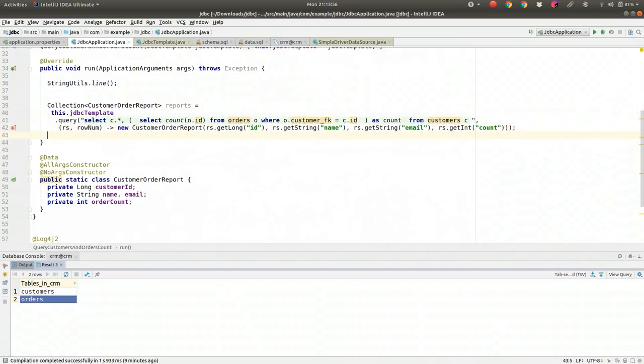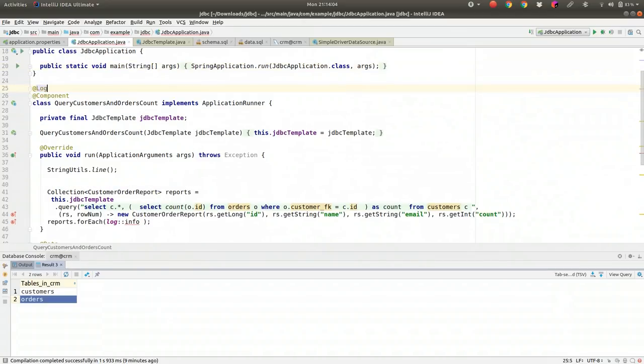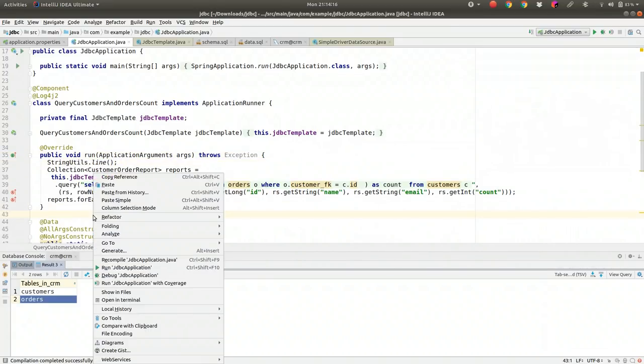So now we have the reports, and we're going to say forEach, and we're just going to print out each one, right? I'm going to use a log4j logger. Okay, and this is Lombok. I'm using Lombok to synthesize these fields at compile time, and it's as though I had written them myself. Okay, let's see what that gets us. Let's run this application.